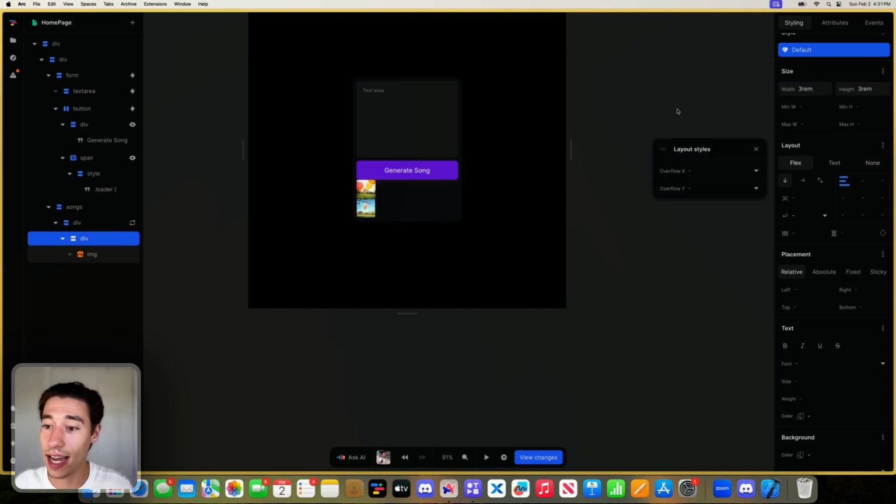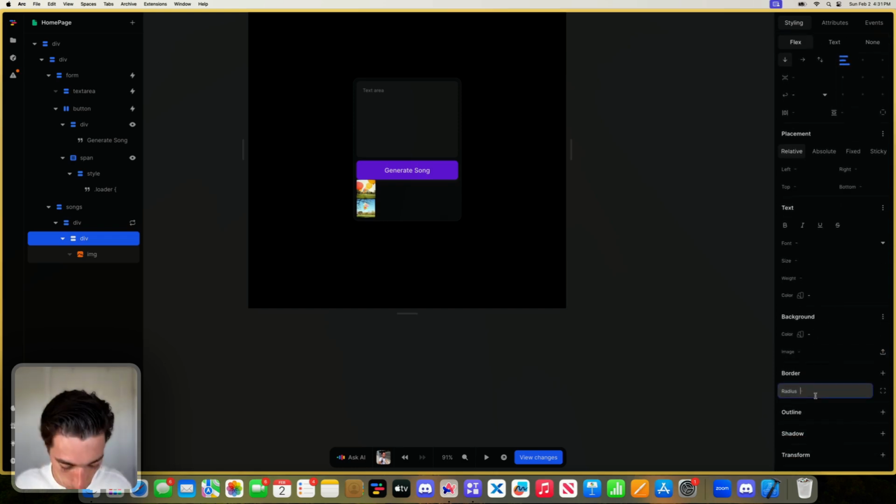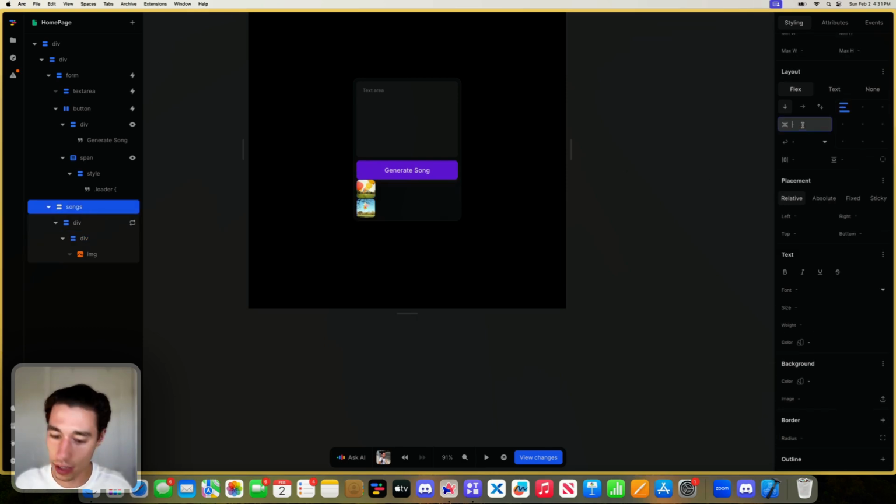I want to have a layout inside of here of clip, and I'm going to make a border of 10 pixels. Beautiful. Now I want to go to the thing holding this. I want to give it a gap of 0.5 rem. There you go.